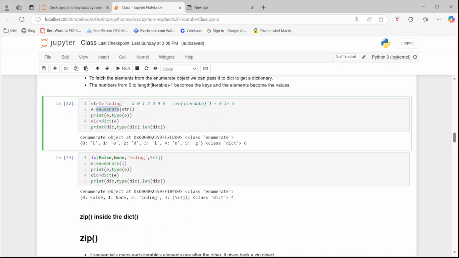If you want to get a dictionary out of the string value, then in between you have to use the enumerate method to get an enumerate object like E. Then pass the enumerate object inside the dict method, and you get a dictionary. Here dic will be a dictionary. So print dic. It will give you the dictionary.